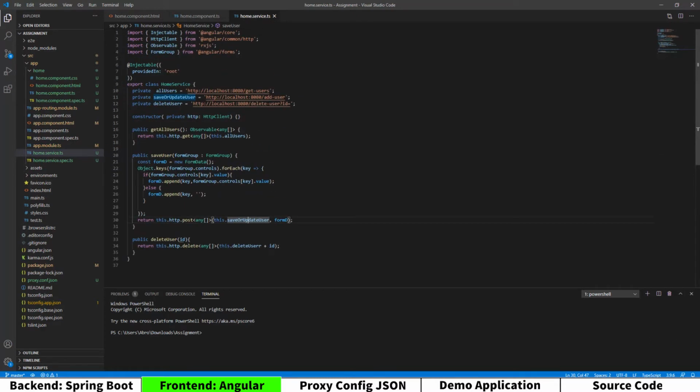In the home service we see the URLs, very different URLs. These are the URLs of the Spring Boot API. We can see port 8080 here, for getting all the users, adding a new user, and deleting a user. These URLs are used in three different methods. One is for getting all users, with this URL. Here is the saving method, and I have used another URL for saving or updating a user. The third one is delete, also used in this method.